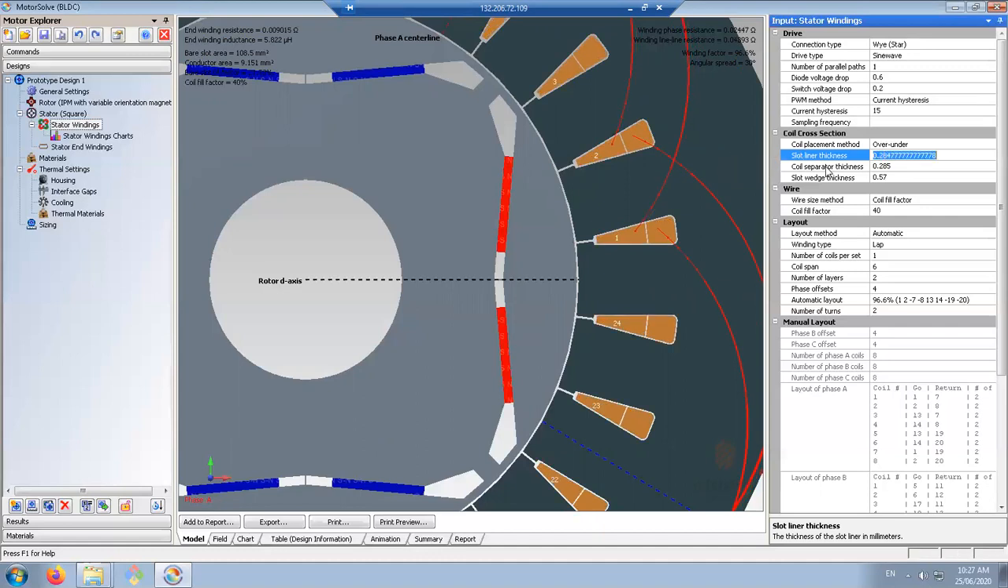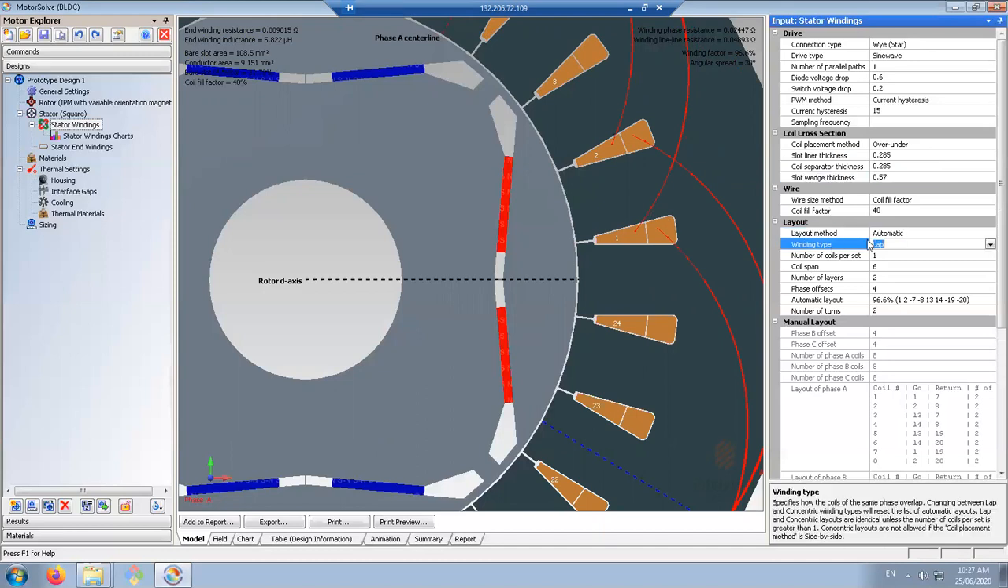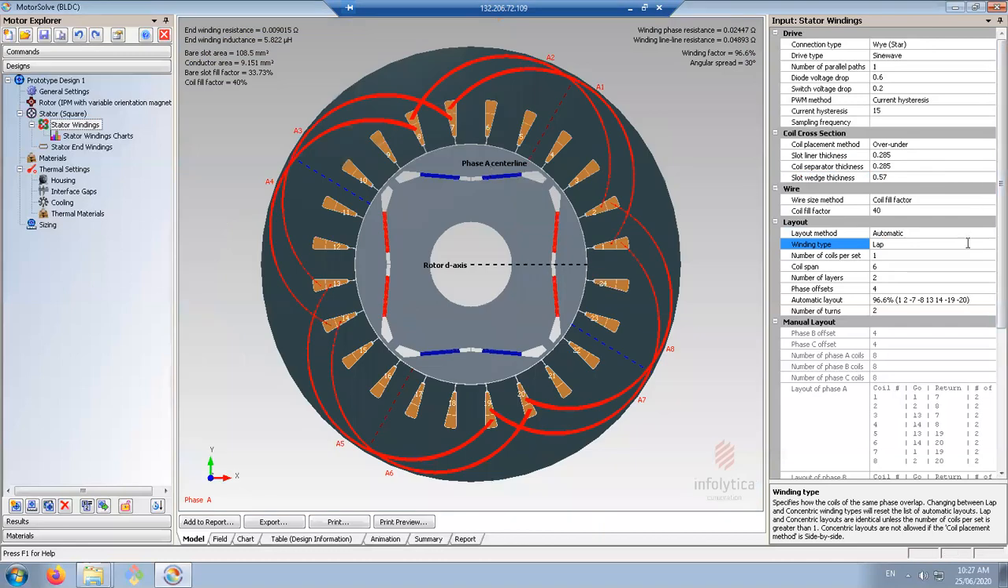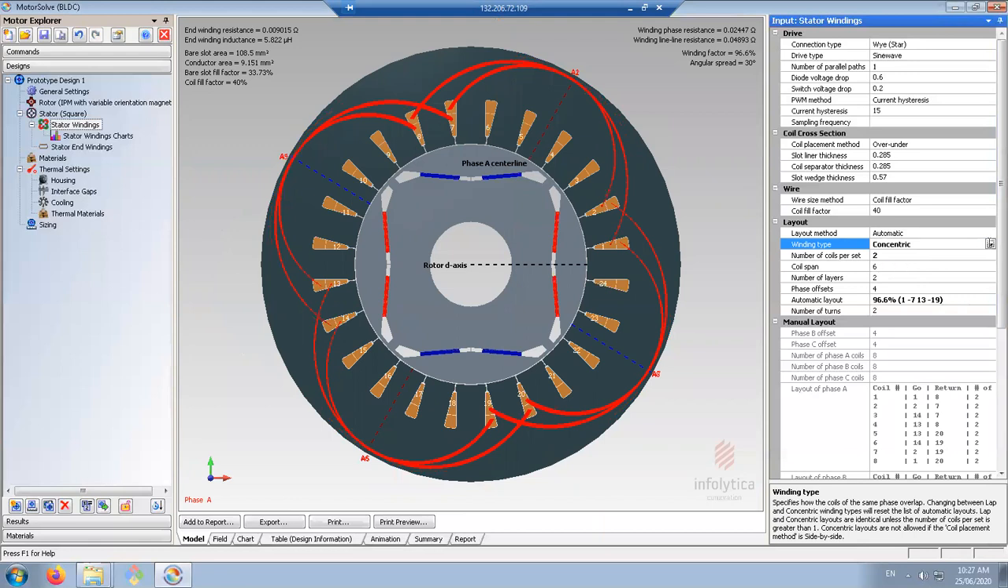As I said, you can change the other parameters as well. Winding layout, you can have winding type, lap winding. Okay, this is a good one. Lap winding or concentric winding. These are the two main types of winding that you can find in the literature, lap or concentric.